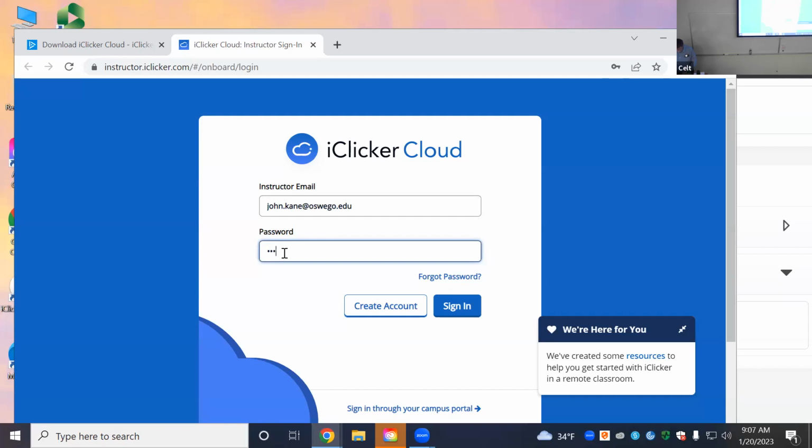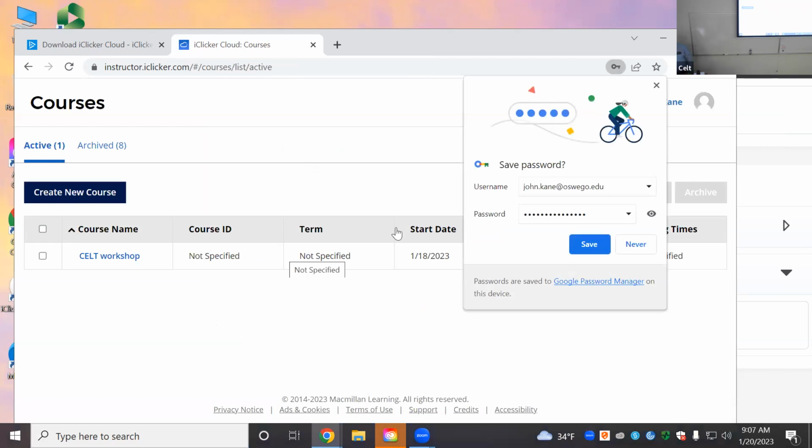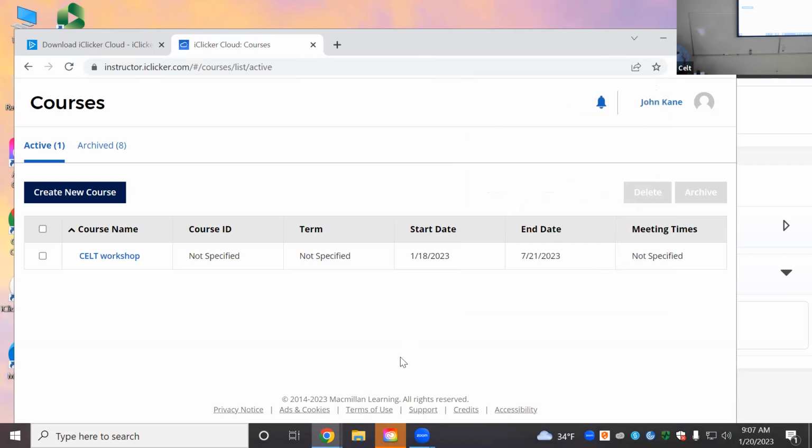Typing a long password doesn't work so well for me anymore. Okay, and it worked. So I'm not going to save that password. This is the account that was set up before. And once you log in as an instructor with your account created, the first thing you want to do is to set up the courses you're going to be using this spring.